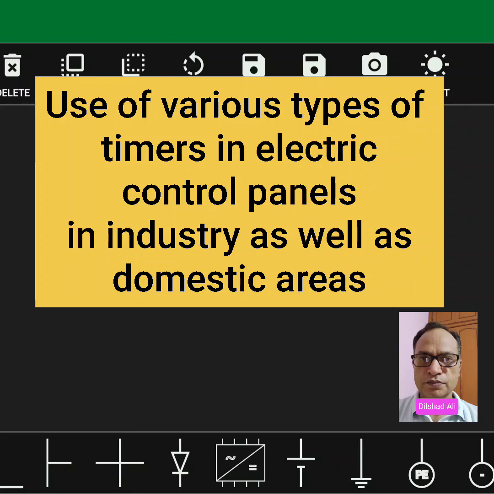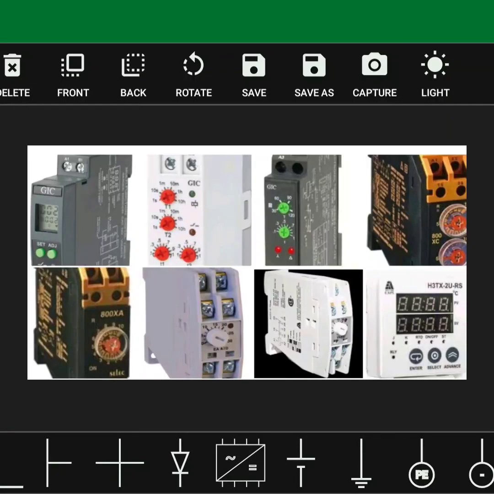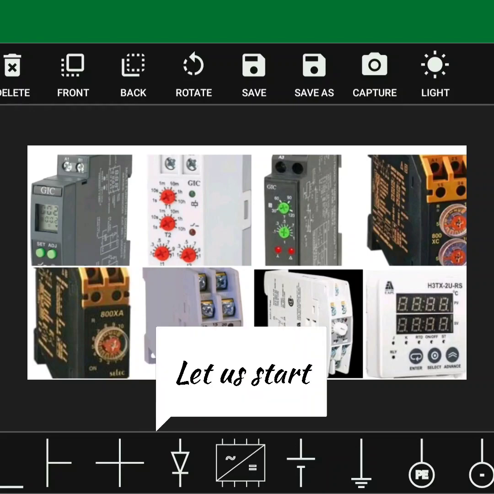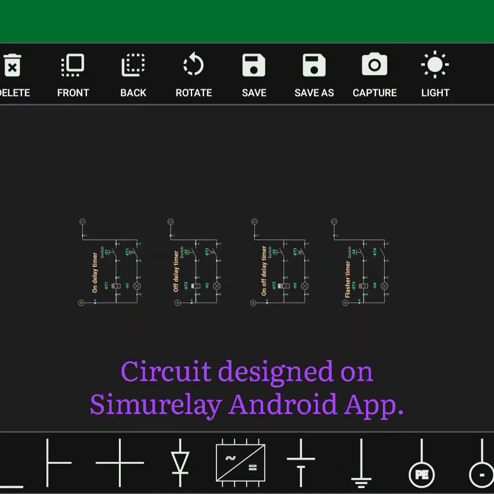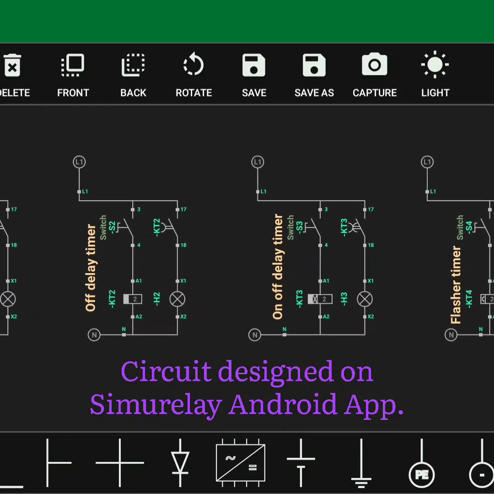Here today in this video I am going to tell you about various types of timers that are widely used in industry as well as domestic areas. Okay, let us start the video. I will just zoom in the screen so that you can see it clearly.